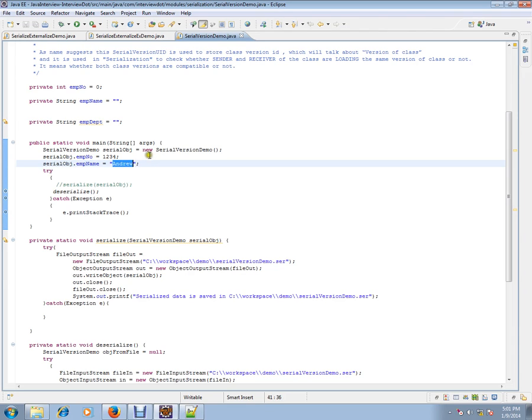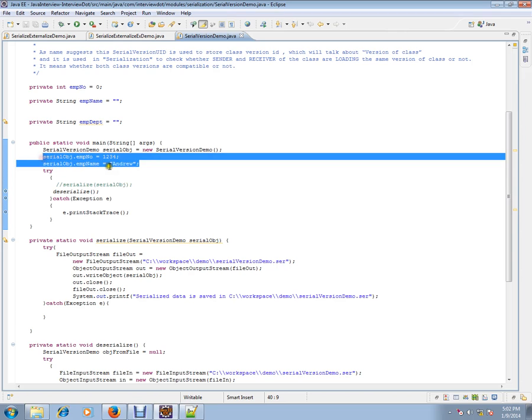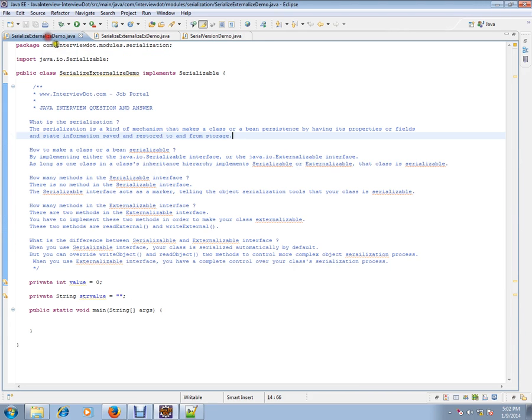That means in order to store your object state, these two are the states. In order to store the states of an object outside the JVM in a file, in a database, or even send these object states to a remote server, that's where the serialization process comes into the picture.